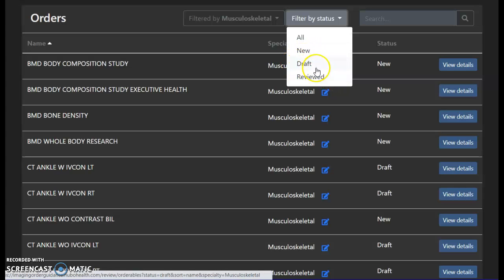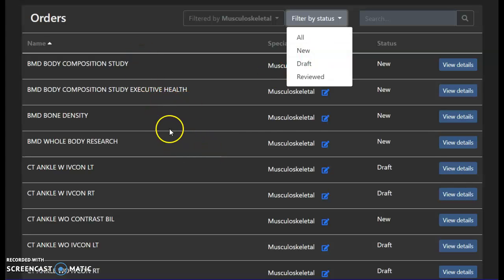Draft are those studies that we already have some information on. This is the stuff that came in through the Google Forms before. And I will show you that. And then new refers to the orders that exist in our system, like, for instance, bone density is a new study because if I look into its details, there will be no useful information there. It's just totally blank, and it's waiting for some information, whereas draft has something already filled in. And I'm going to show you that in just a second.